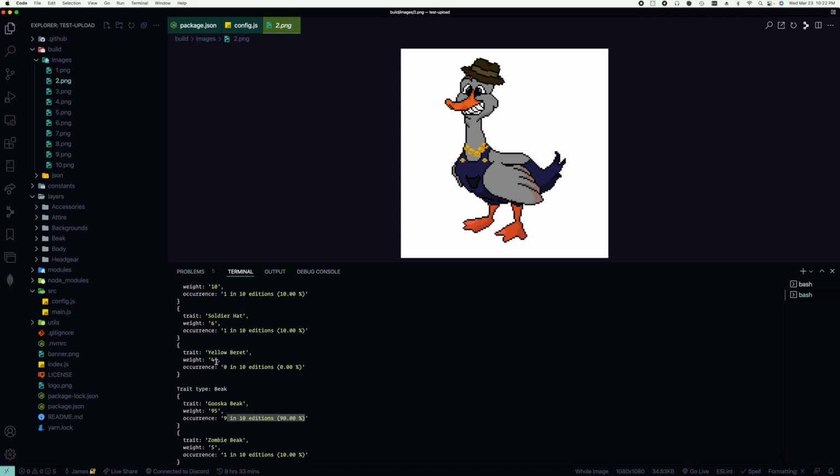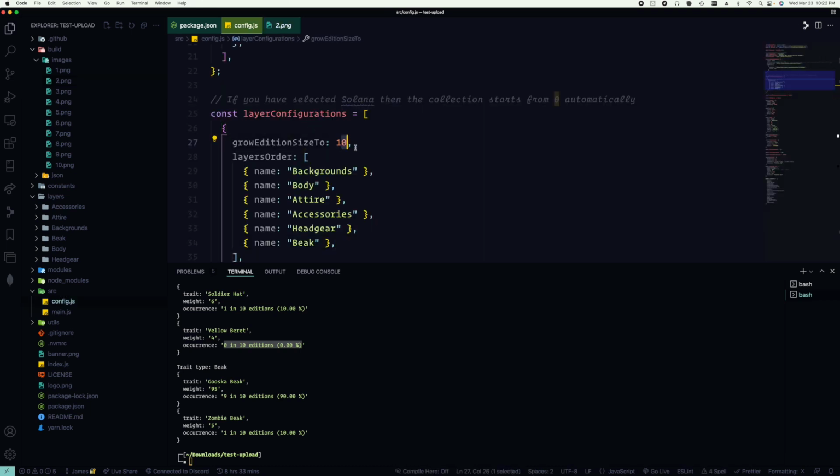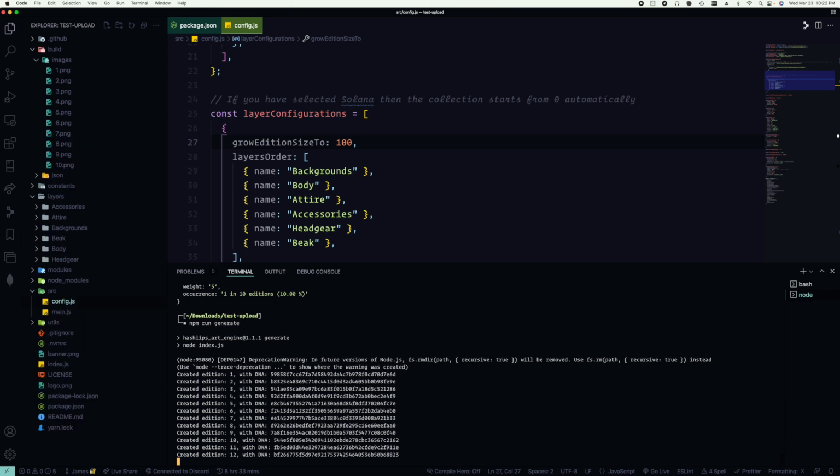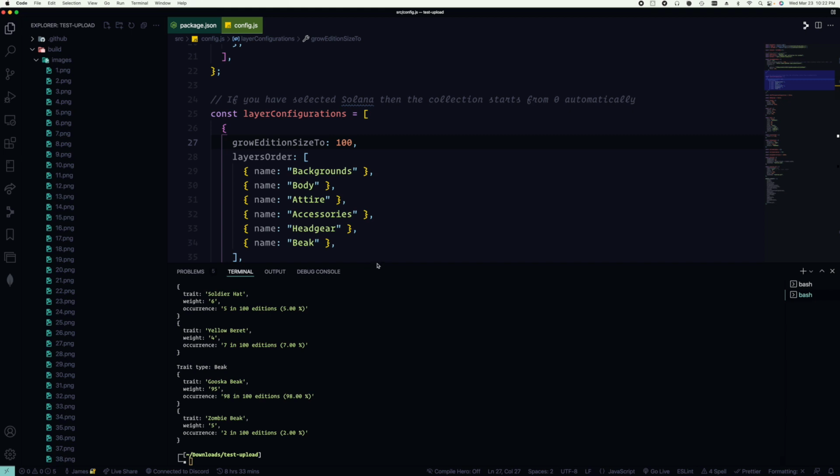The yellow beret, that's not in any of these, but I only ran 10. Why don't we run something a little bit more sizable so I can show you guys this. We're going to generate 100 here. And then after we generate 100, we'll run a rarity report so we can see how well our attributes match up with our rarity table. All right.